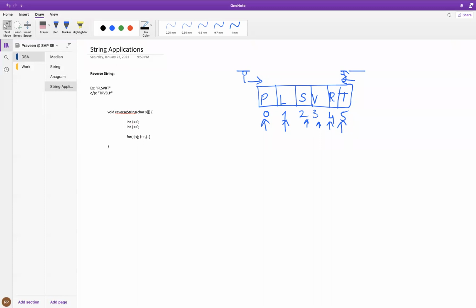So the swapping logic here is, I'm taking a temporary character t and storing the input character array's value at index i in it. Then I'm storing the last index value at s of i, and for s of j I'm storing that temporary character. Then I'm just returning this, and the output would be the reverse of the string.